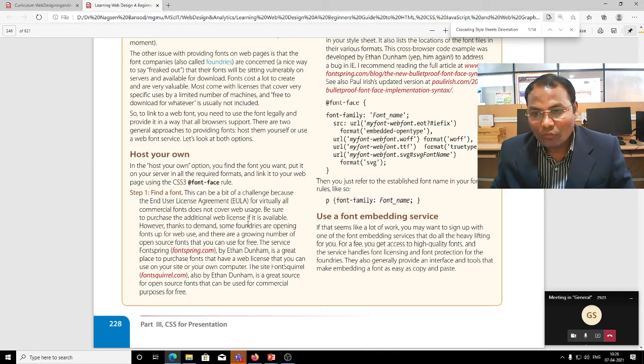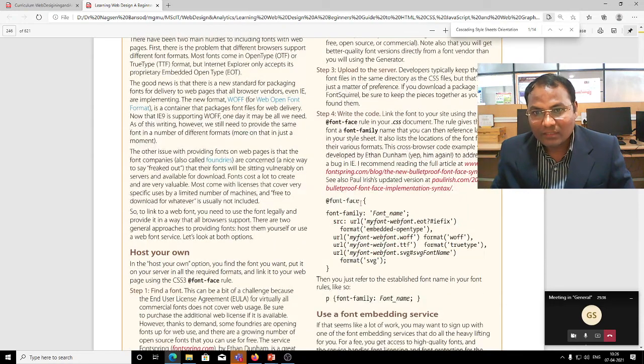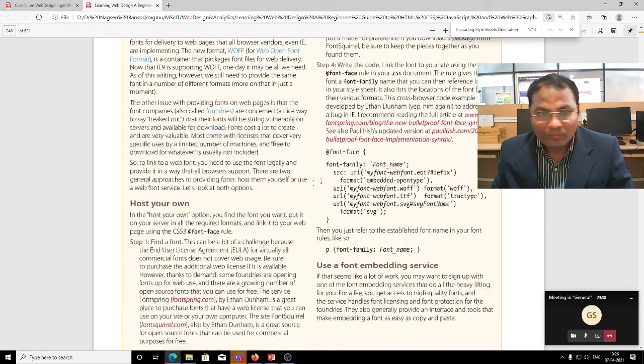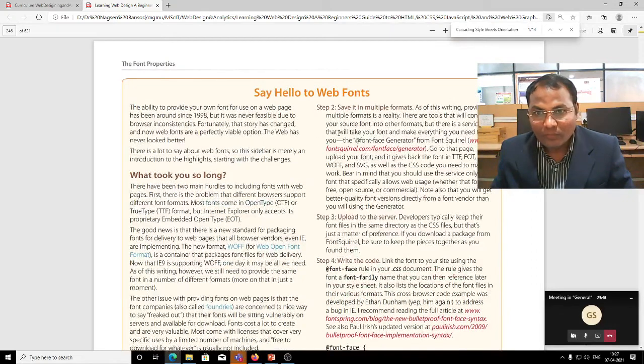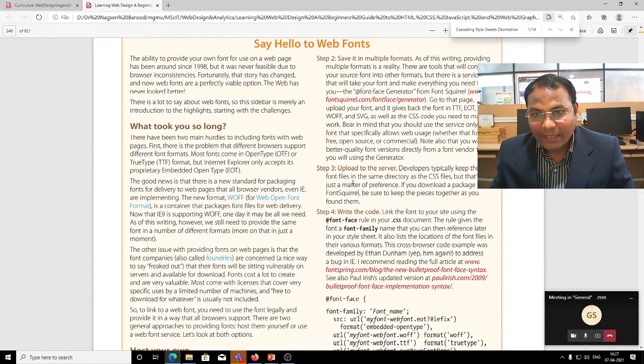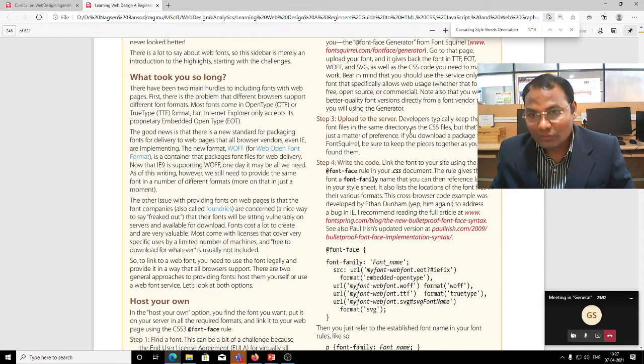Through this, you choose which server you will use, and from that server you have to host the font onto the browser so that the font will be displayed. As in this step, there are 4 steps. First, find the font, then save it in multiple formats, and then upload it to the server.